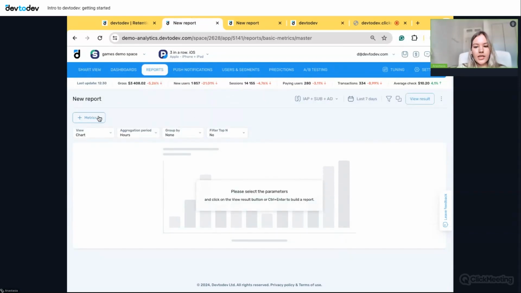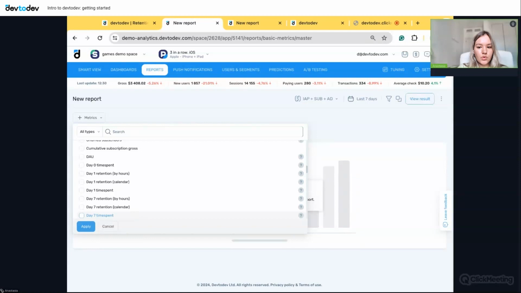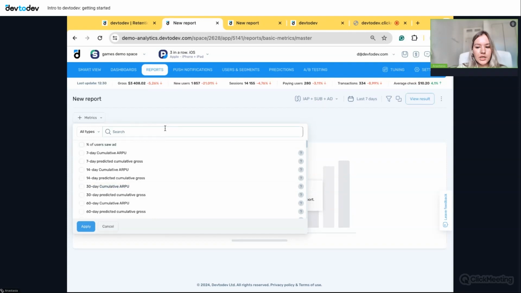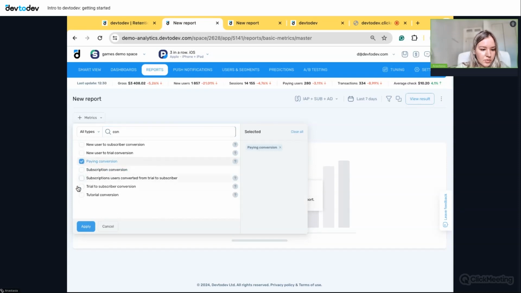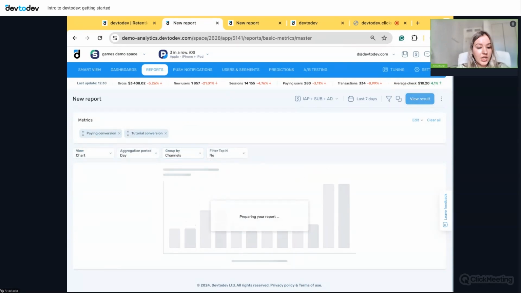Here we have a pretty big number of automatically calculated metrics that you can work with however you want and also visualize as before. For example, let's choose metrics, conversion. It will be paying conversion and tutorial or onboarding conversion. You can click apply and we can group by channels.